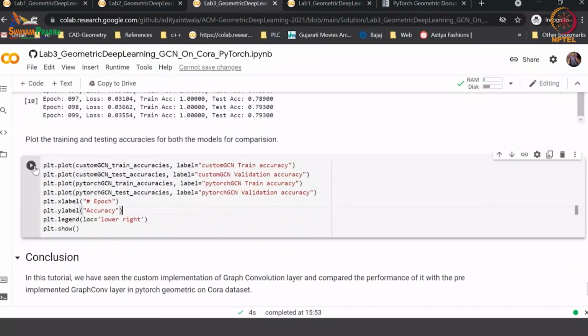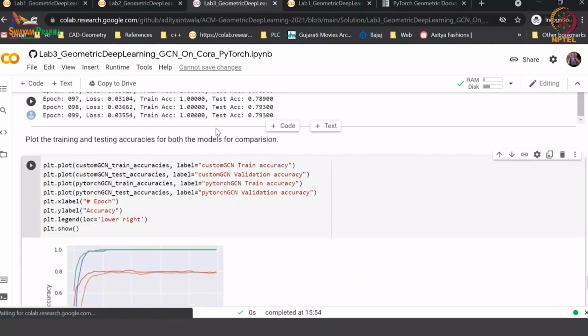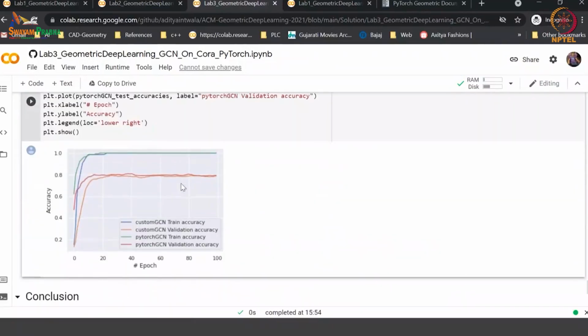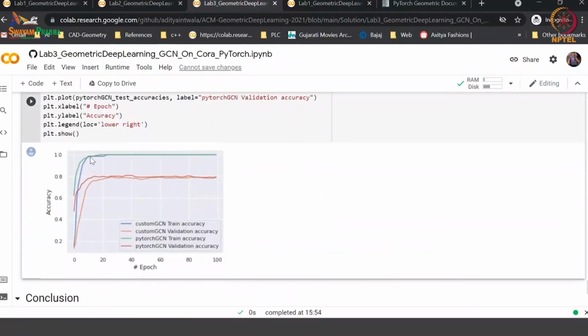Now you can plot the training and validation accuracies of both the models. So this blue one is the custom GCN training accuracy, and the orange one is the validation accuracy. This is our accuracy, slightly lower than the pre-implemented GCN accuracy we have.